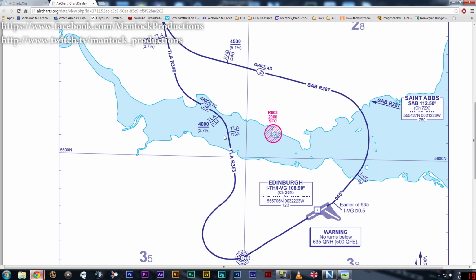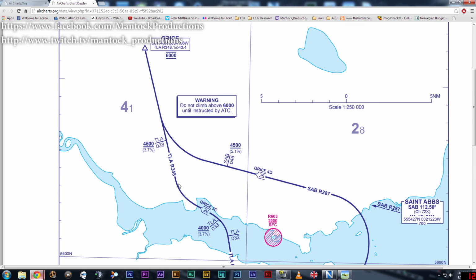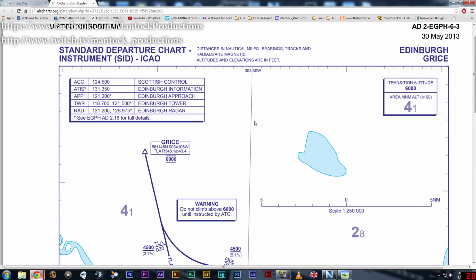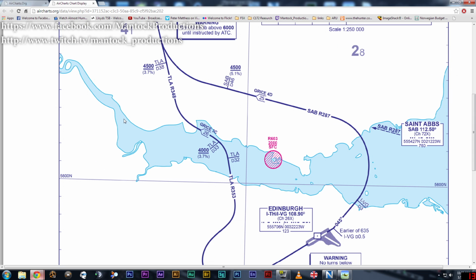And as we track that outbound, once we get to distance 32 nautical miles away from the TLA VOR, we then start to do a left-hand turn to then go over and intercept the 348 radial. We were on the 353, we want to take a left-hand turn to then intercept the 348 radial. And then we follow the 348 radial all the way out to Grice. Little warning here, do not climb above 6,000 until instructed by ATC. If we go up to the top of the page, you'll see that transition altitude is 6,000. Those are our frequencies, but we won't be dealing with ATC or anything else today.